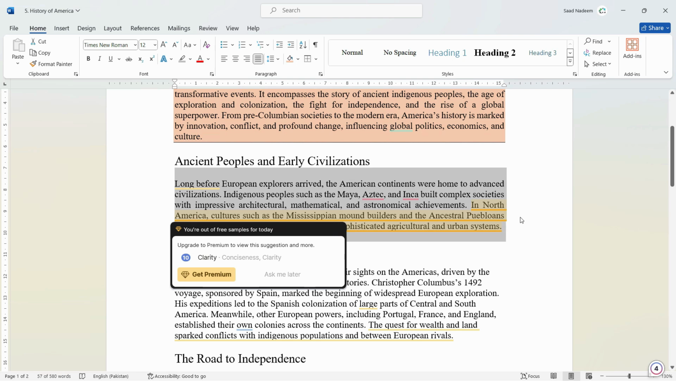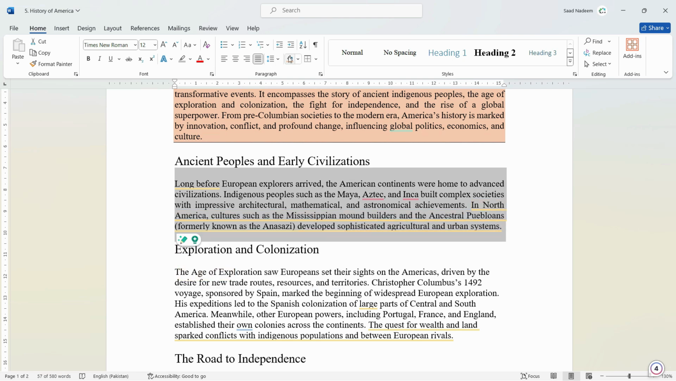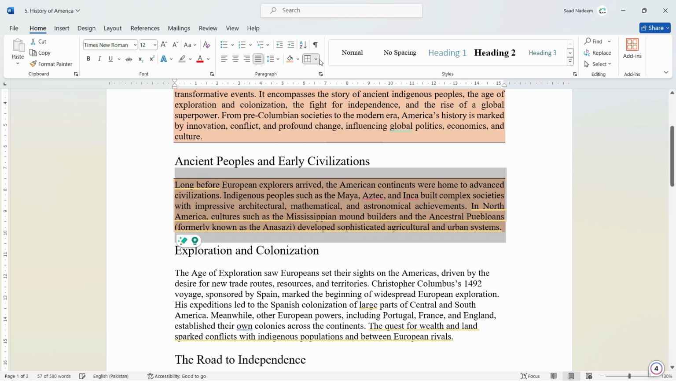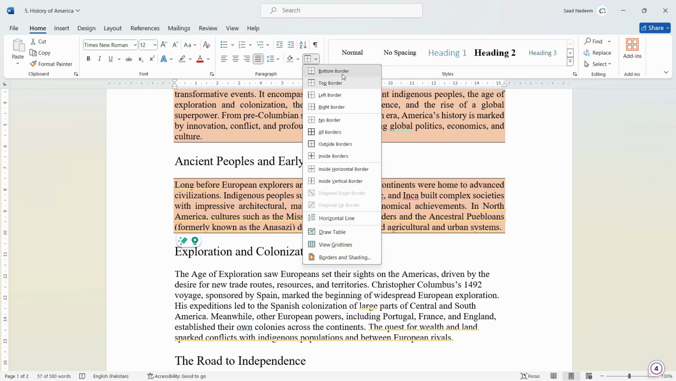Similarly here, let's say I want to quickly format this paragraph as well in the same shading. What I can do is just simply select this color if I want to continue with this color, because this is already selected, and then I can just apply the top border and the bottom border right away.